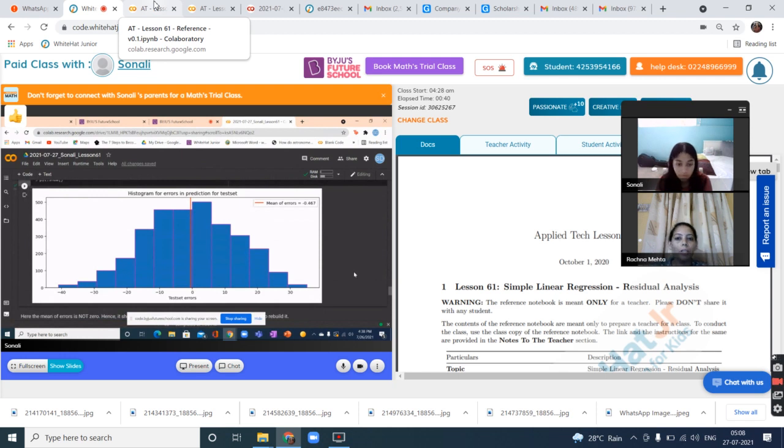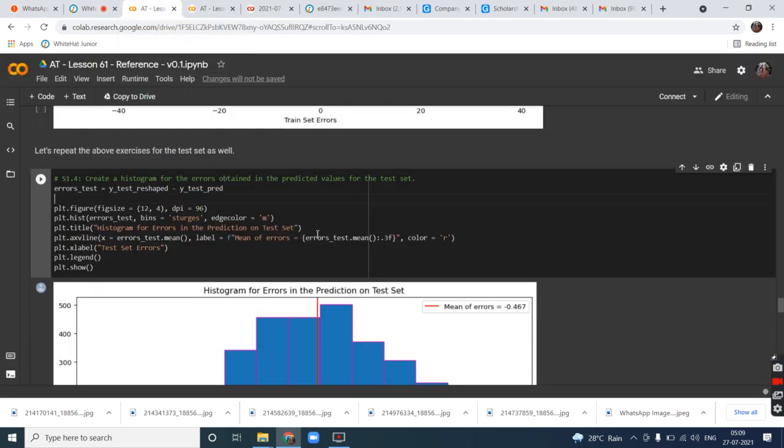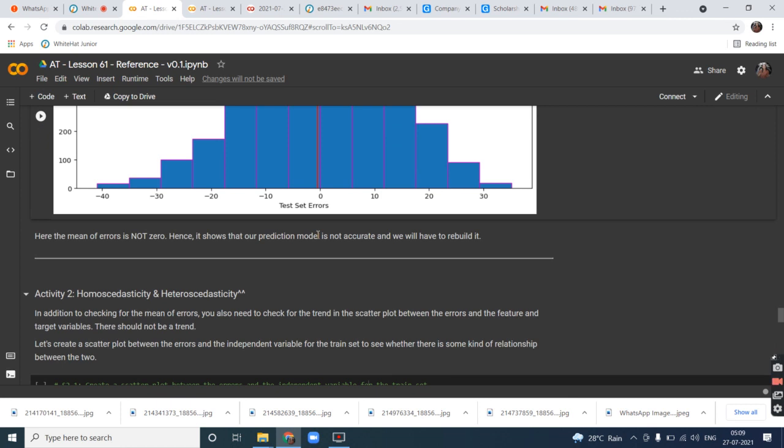No, because the mean of errors is not zero. And as we can see, the AXV line is also not in the exact center. Okay, fine. Now let's learn two very important terms: homoscedasticity and heteroscedasticity.